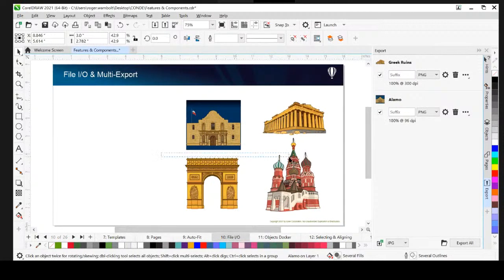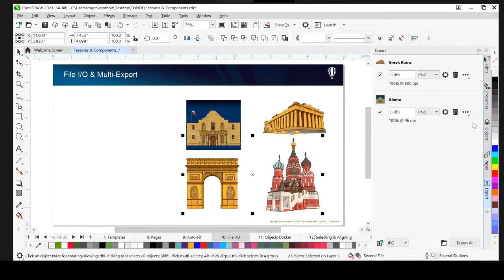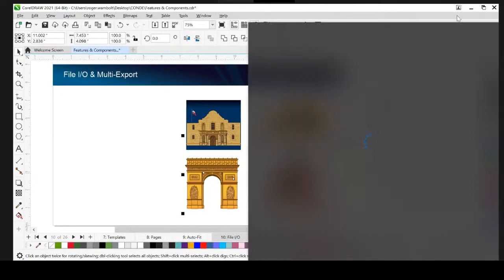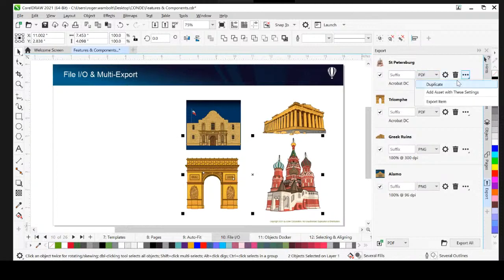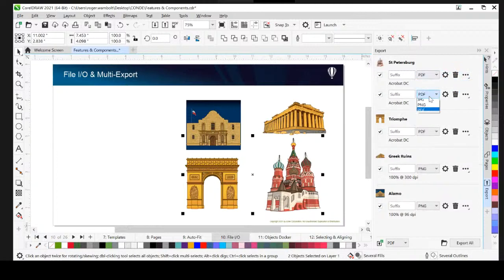I'm going to select these items here, and I want to add these as a PDF file. I'll click on this, so that's now adding those as PDF. If I want to, I could have a couple copies of this. I can duplicate that, and I want it as a GIF image.